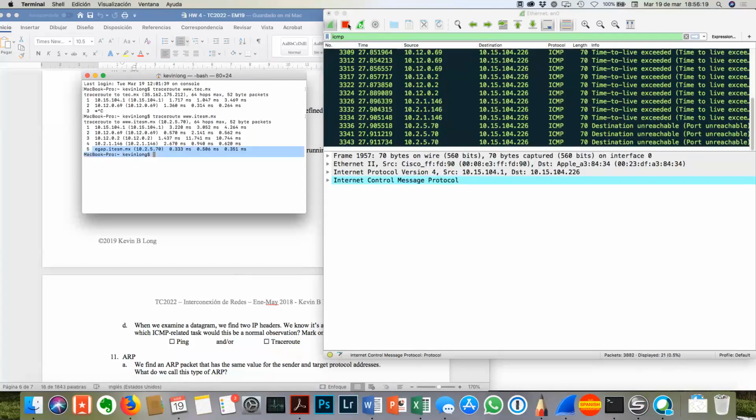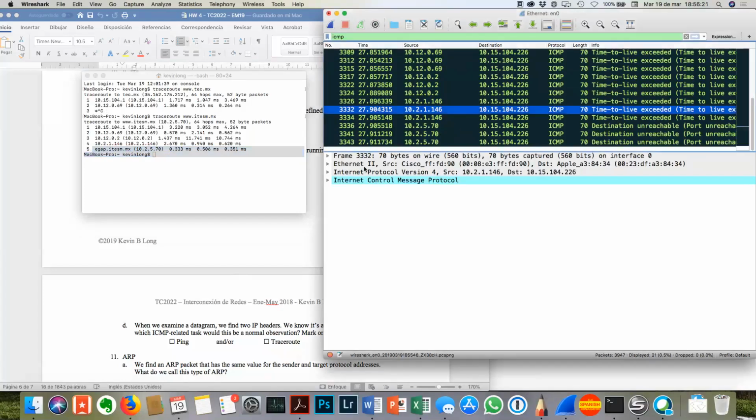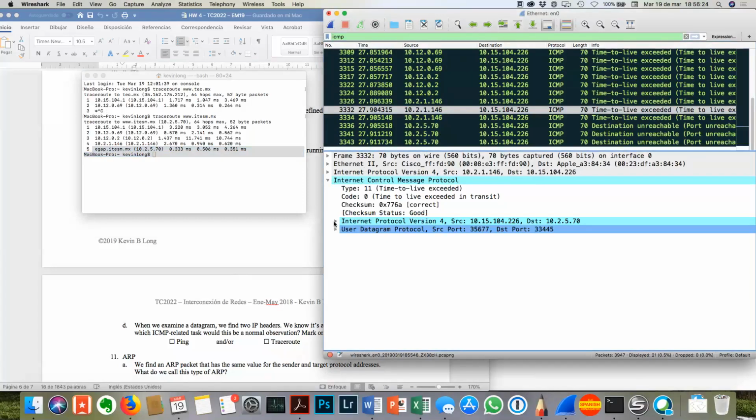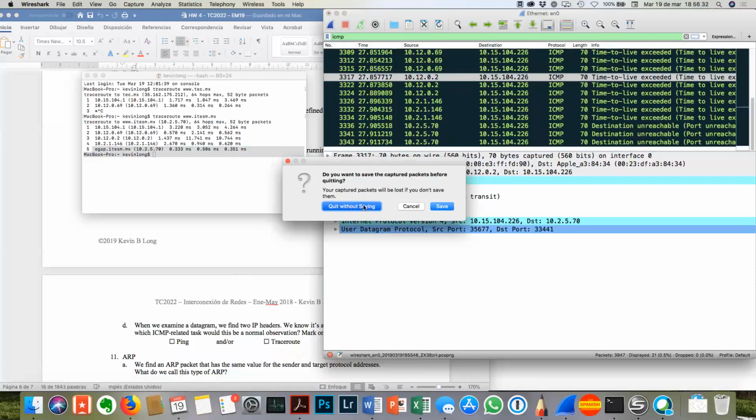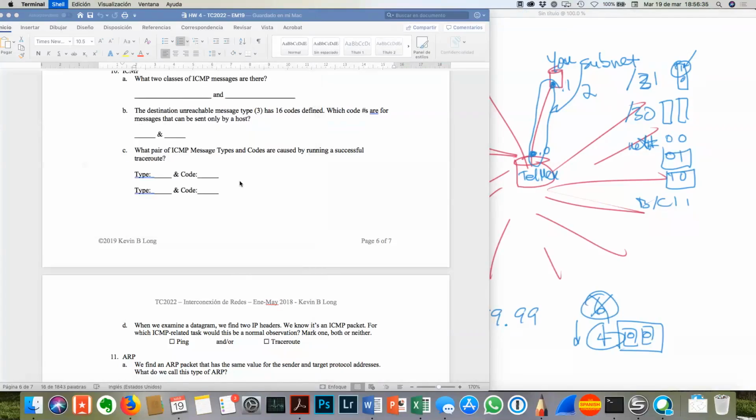So all you've got to do is just open these up and look in here and figure out the type and code. They're shown right here. But there's a couple of different ones, so you need to take a peek at it. So Wireshark's the easy way to do it. You also can look in the book and figure it out.